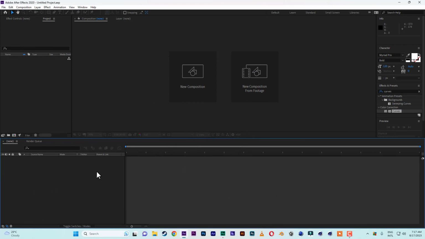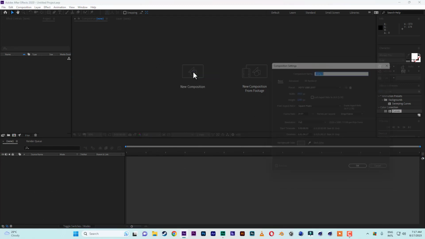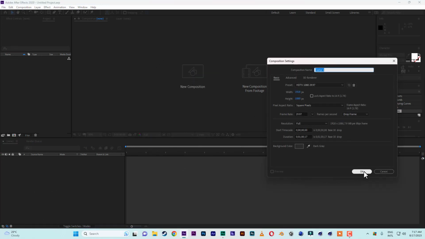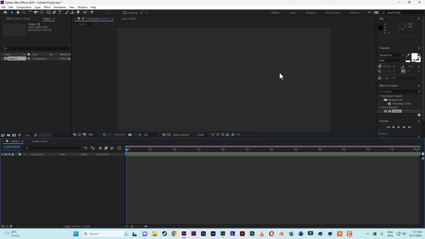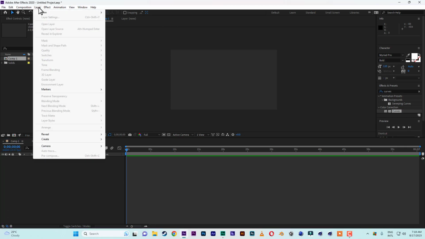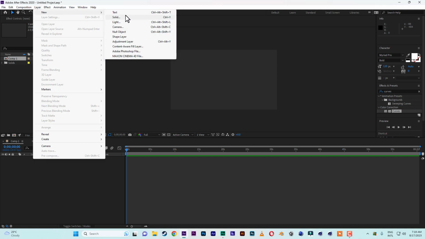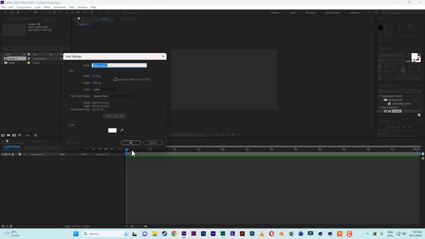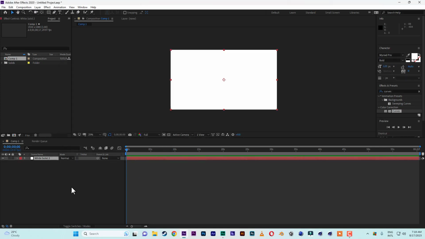So with our After Effects open, we create a new composition. Okay, HD size. So we have our stage here. Now let's insert a new layer. You come to the file menu, then click on layer, new, then select the solid. So now we have our solid layer here.